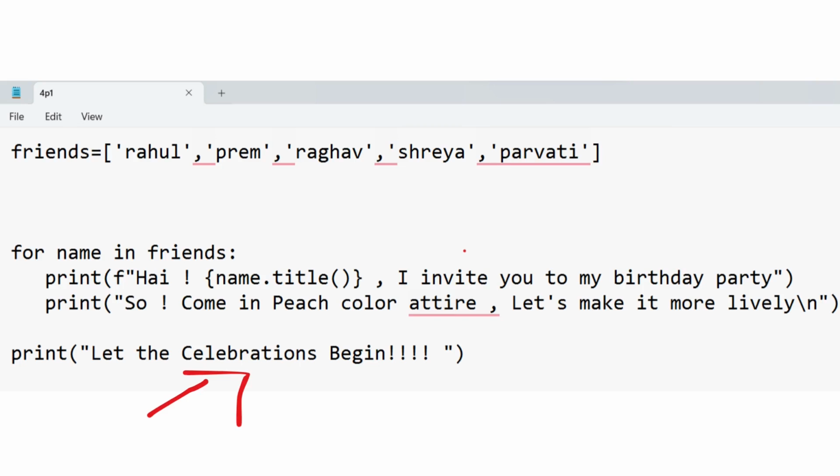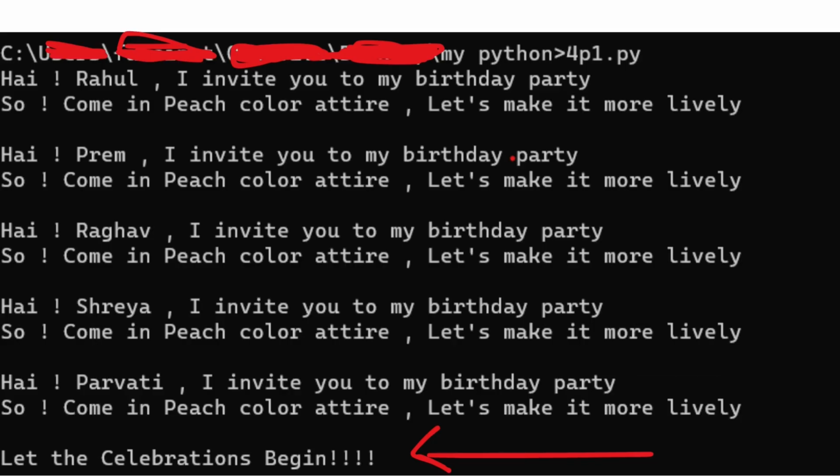So our output would be: after the invitation and color messages to all our friends, at the end we'll have this line. After all our invitations and color codes are printed, we can assume everyone has gathered in our house, and as a host, with all happiness, we are saying let the celebration begin. It is executed only once, so it is not part of the for loop because we have not indented it.